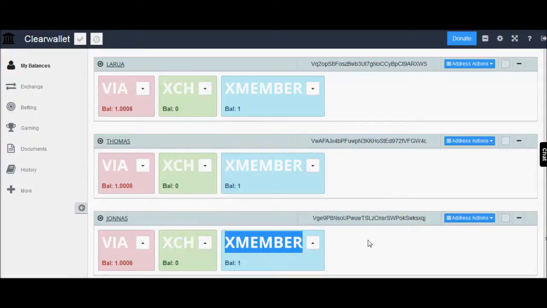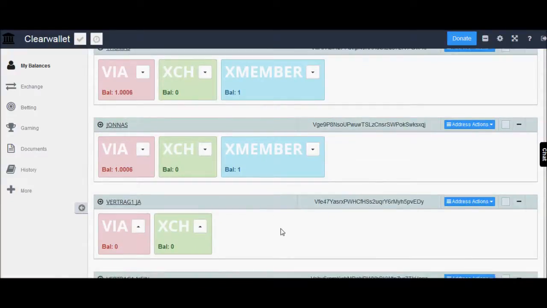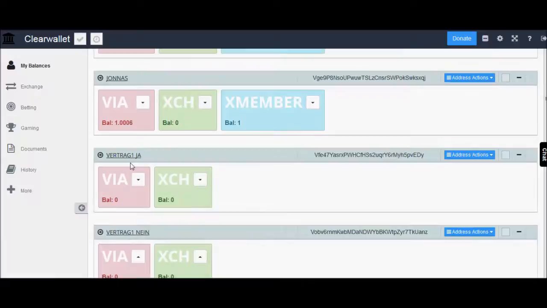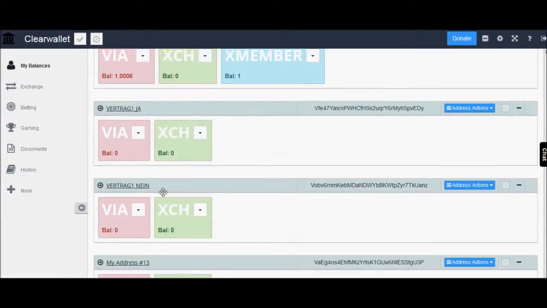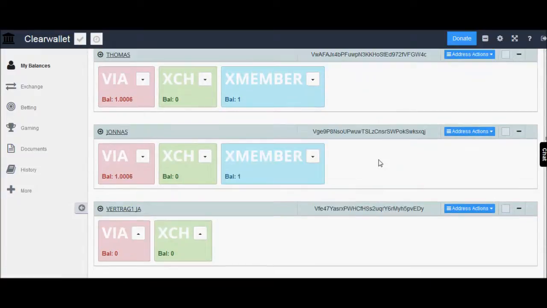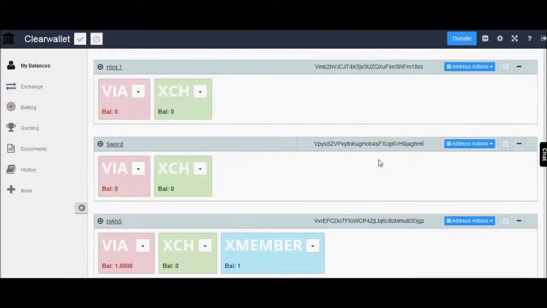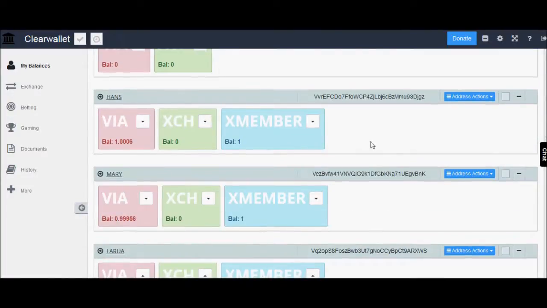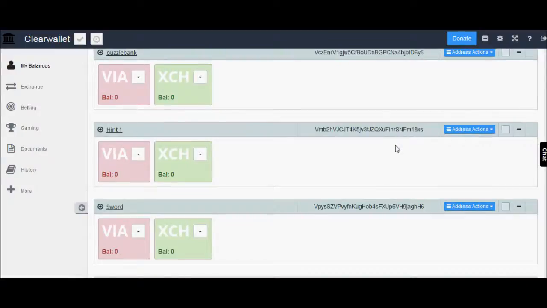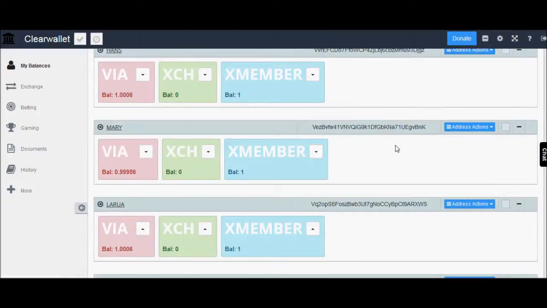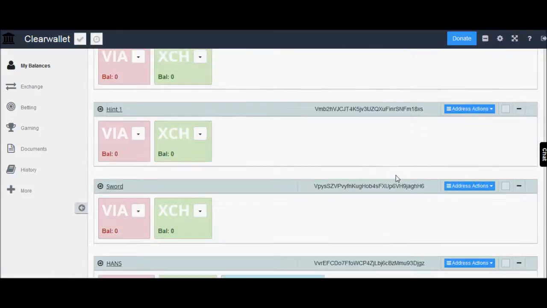Down here, I've got also ready for the voting. Vertrag 1, yes, is this address, and Vertrag 1, no, that is this address. These are the addresses you would send to for voting. Right now, nobody has any voting tokens. What they do have is our member tokens. All this is in the Viacoin blockchain. We can go back and trace all this, and I'll put that in the post. Okay, anyway.